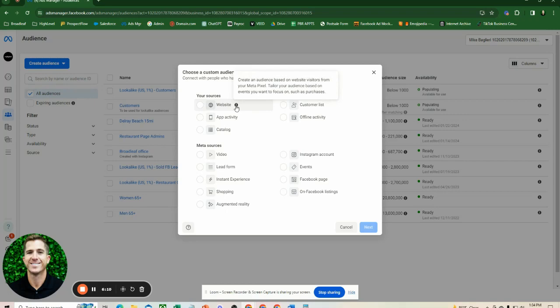So in order to do this, and we'd have to make a whole other video on this, you just have to create a pixel and install it on your website. Now, I'll tell you that this doesn't work as well as it used to because of some of the limitations that the phone companies like Apple have put on tracking people's information. So it still works, but it definitely doesn't work as good as it used to.